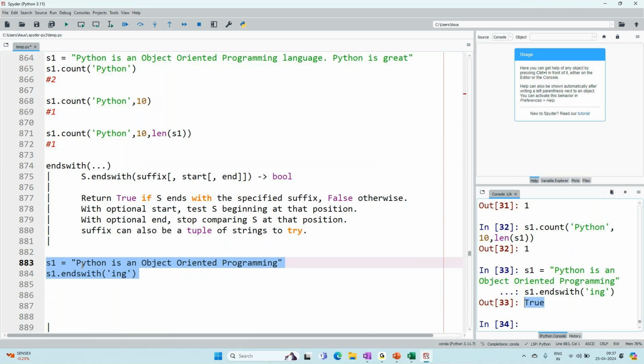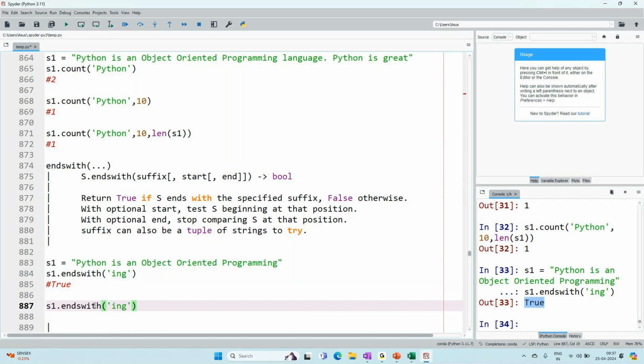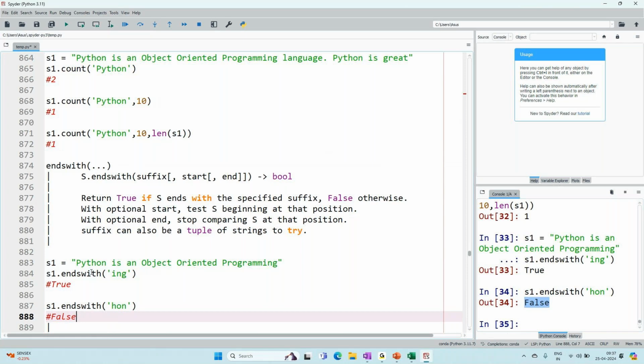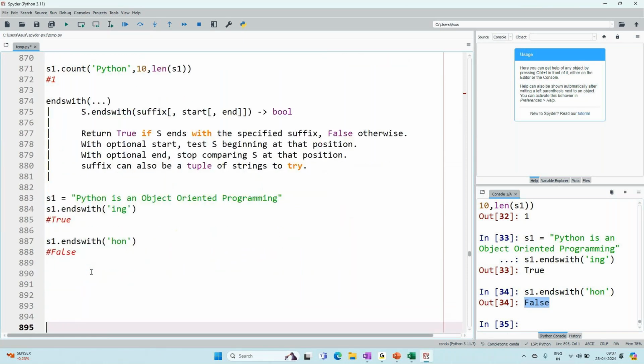We are asking, is it ending with ing? Yes. Yes means true. Now, for example, if I am asking the same question with a different string, is it ending with HON? So the answer would be false. Why, sir? It is not ending with HON. Got it? That is ends with.